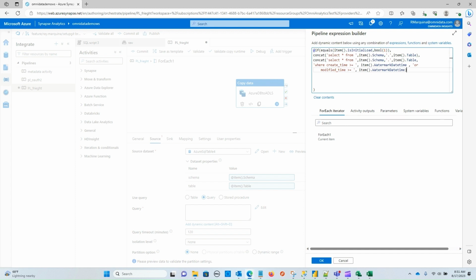Now, there's a little bit of typecasting that needs to happen here in order for us to have compatible data types. So if you recall, the watermark date time was a timestamp, and the create time in our SQL Server is going to be a date time. So what I'm going to do is cast these as datetime2 to have some compatibility here. So I will cast this as datetime2. I will do the same for the modified, cast as datetime2.